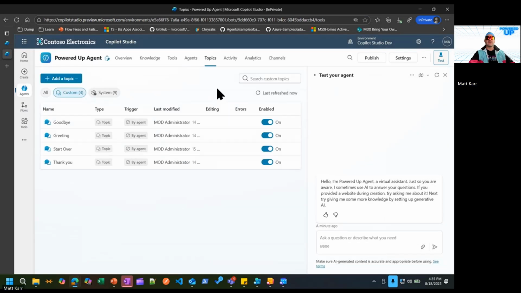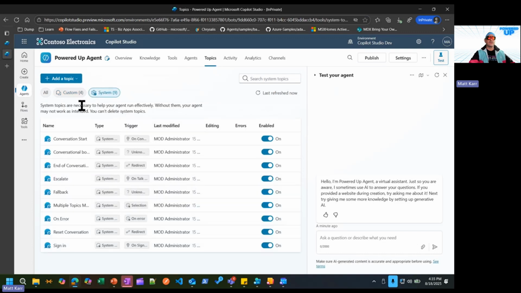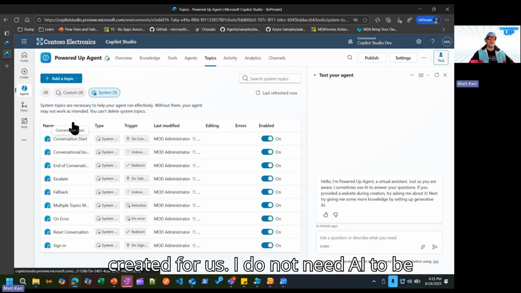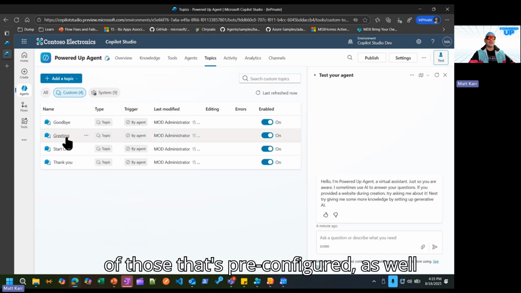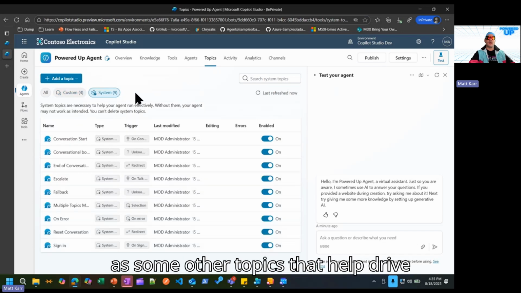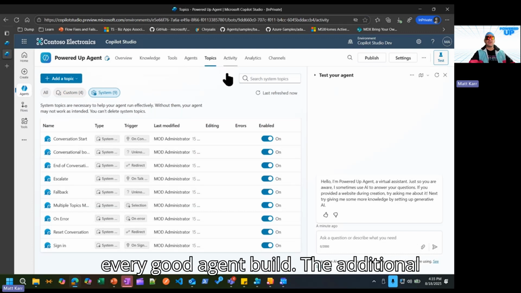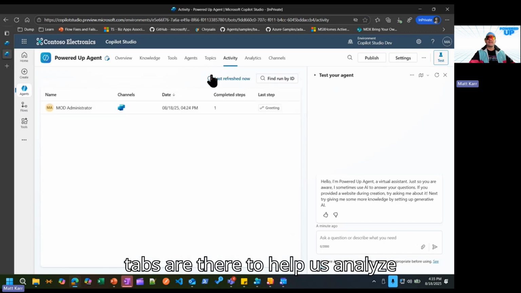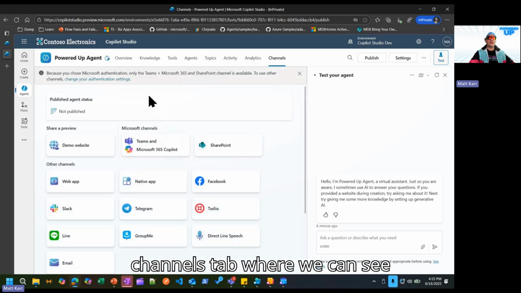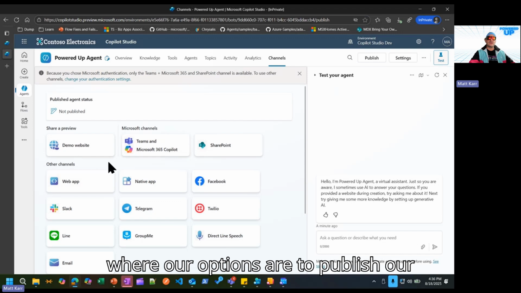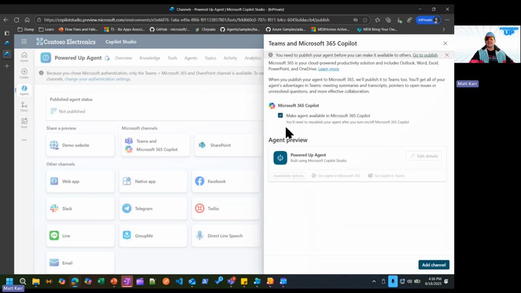The last functional tab is going to be our topics. As you can see, there are many conversational topics that have been created for us. I do not need AI to be able to say hello for me, so that's one of those that's pre-configured, as well as some other topics that help drive conversational flow that are needed in every good agent build. The additional tabs are there to help us analyze our conversation and effectiveness of our agent. And then finally, we have our channels tab where we can see our options to publish our agent to available spaces like SharePoint, Teams, and M365.